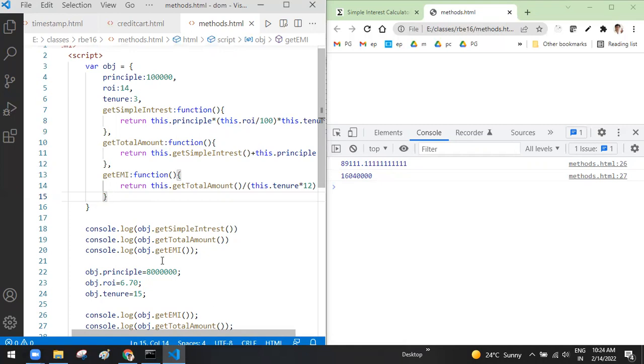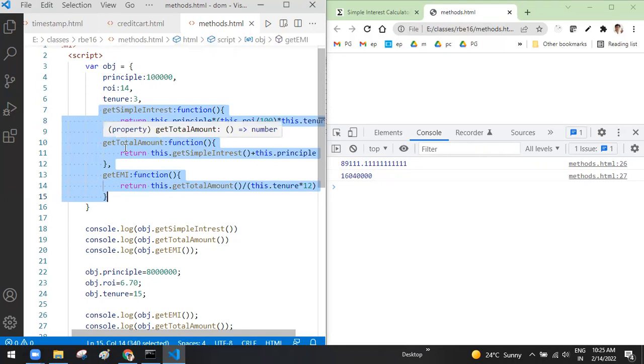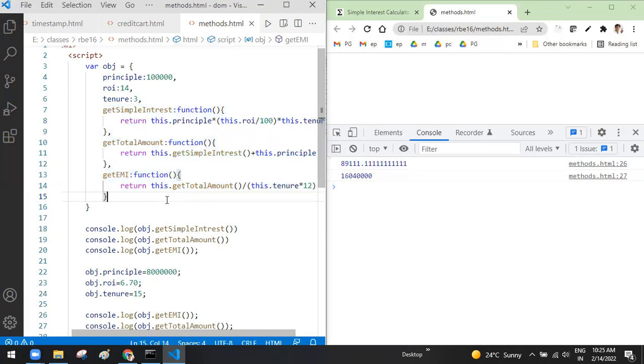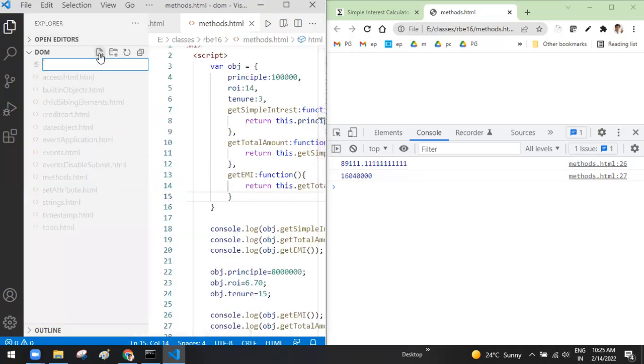Is it possible to create multiple objects, and all those objects will share the same set of methods? Yes. So that is actually called encapsulation. Anyways, I'll show you how I do this kind of work in real time. Whenever I need to calculate this kind of thing, first I will create a constructor function.